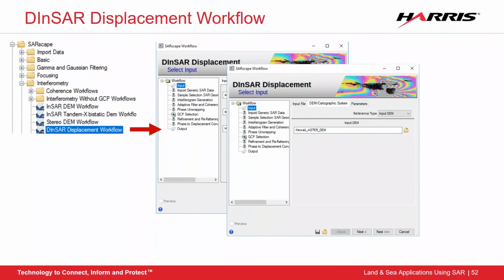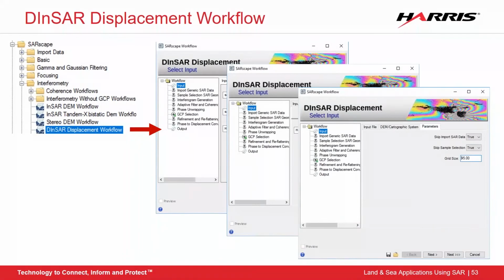For the DEM, you need to remember to make sure that it has that .sml file so it's SARscape compatible. And this is done through that SARscape import generic TIFF tool we discussed earlier. Under the Parameters tab, if you have already imported and subset your data, you can skip both of those steps here by setting both skip import and skip sample selection to true. I highly recommend you import and subset your data before running any workflow, since those steps can take a little while and you only want to do it once. That way you can save it somewhere and access it at any time for any project. It's a great habit to get into to save yourself some time in the future.